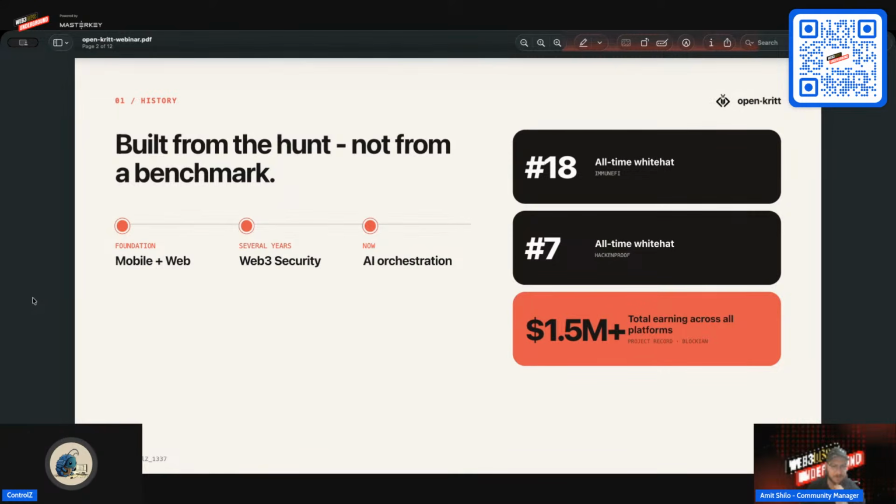Currently, we are ranked at number 18 all time on Immunify and number 7 all time on Hack'n'Proof with more than 1.5 million bug bounties. I came from a background of mobile and web security, transitioned to Web3 security about 3 or 4 years ago, I don't remember exactly. And now I am in the AI orchestration and AI research community, and this is the main thing that I'm working on.